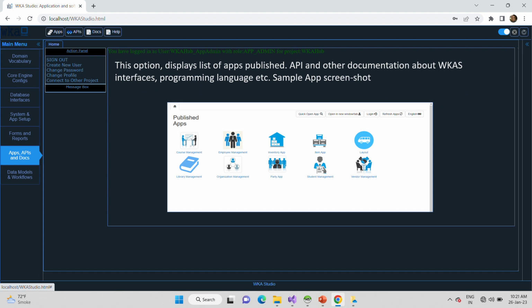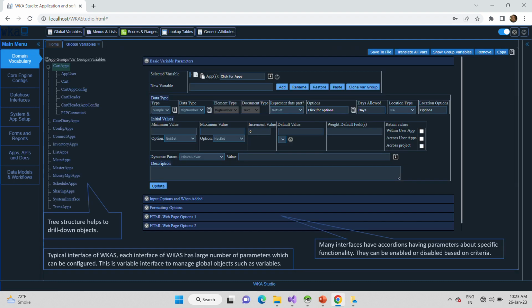This is a typical app screenshot. WK Studio can be used to develop enterprise scale applications, connecting various application and having a common framework at the bottom. So you see here course management, employee management, inventory application, atom application, layout, library management. They are all developed on the top of WK Studio using WK Studio programming language. Now let's go through a little bit deeper on some of the interfaces.